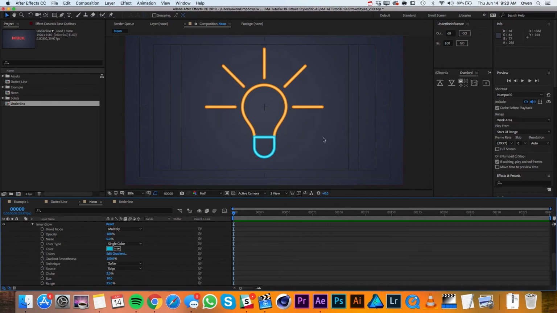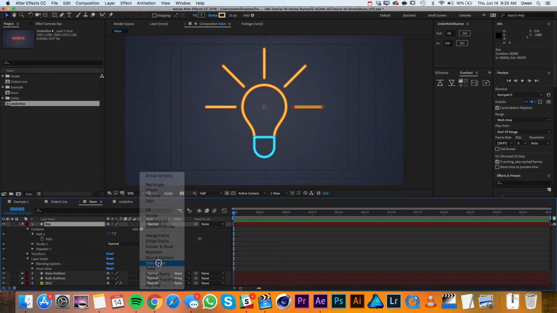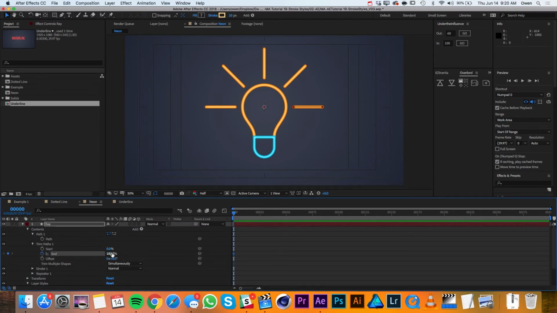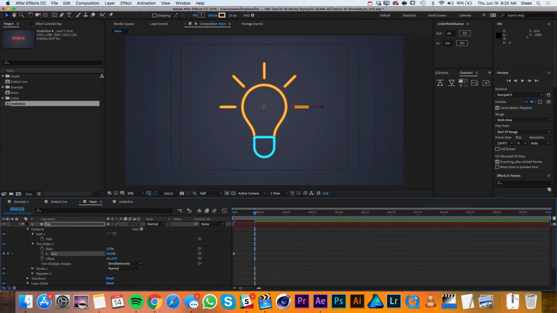Yeah, that's looking good. To create that animation for the light rays, I'm going to add a trim paths to the ray layer. In the trim paths settings, I'm going to set a keyframe for end for 100% at frame 0. Then I'll move ahead 20 frames and change that value to 50%. And then I'll move 20 more frames and make it back up to 100%.